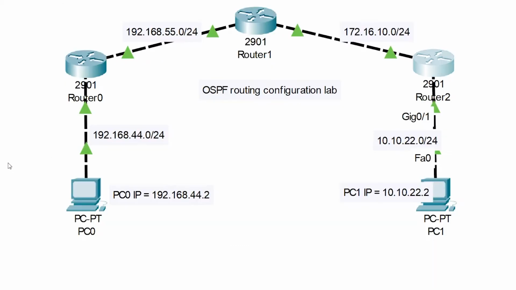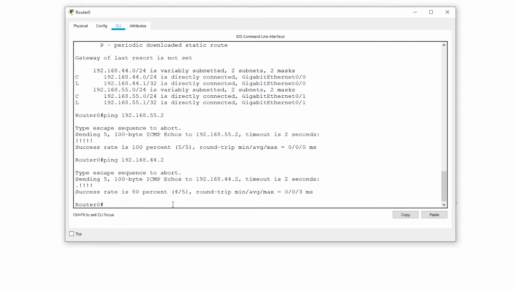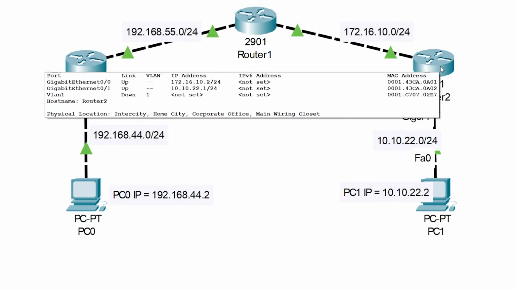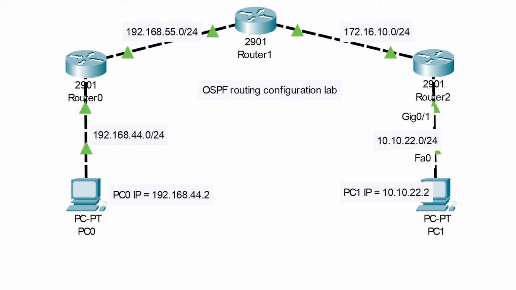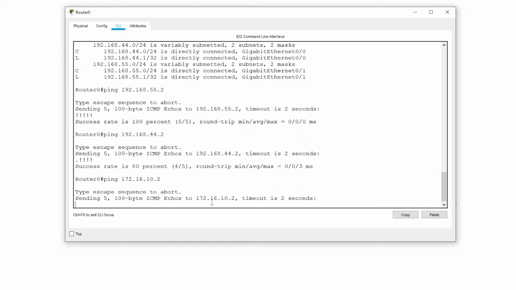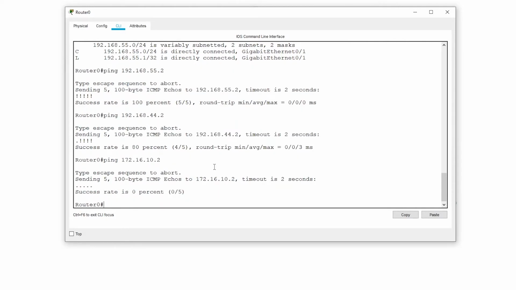Okay, again from router 0, like we did last time, we're going to try to ping the other end, from router 0 to router 2, and it's not going to work because there's no path. 172.16.10.2. Fail, fail. I don't remember the key combination to stop it, so we'll just let it finish.